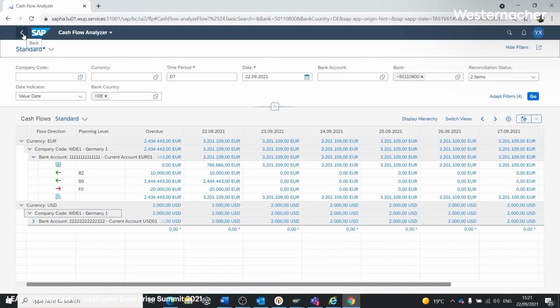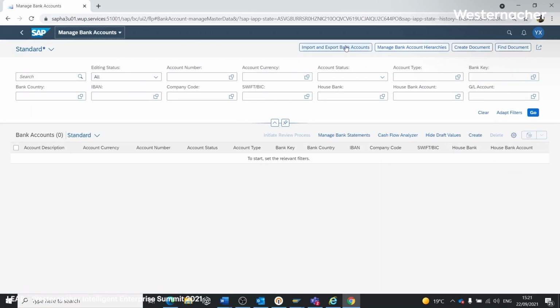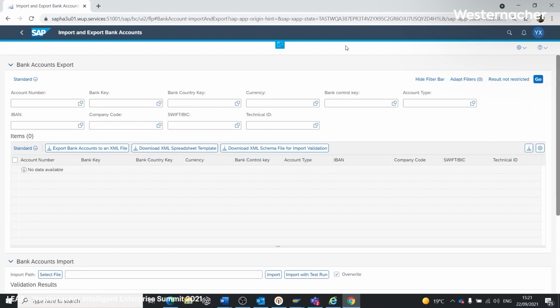But before that, there's another useful functionality which I want to show you. And this is hidden within the app Manage Bank Accounts, namely Import and Export Bank Accounts. Let me show you that. It is there. There you are able to download templates, which are already prepared in advance. And by using this template, you can do mass master data import, which I find pretty attractive.